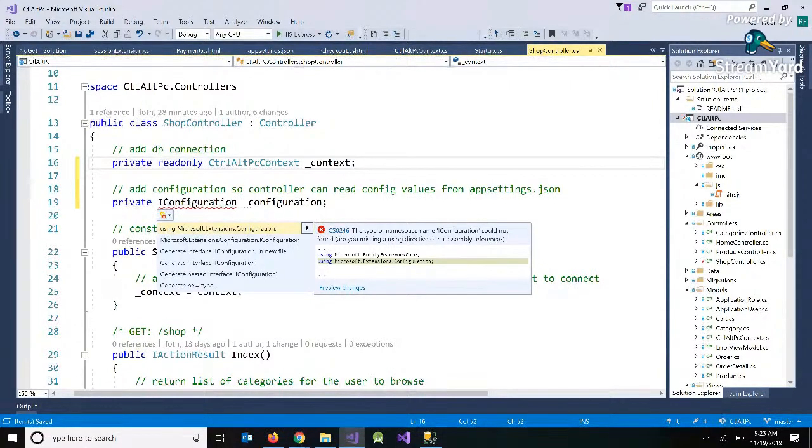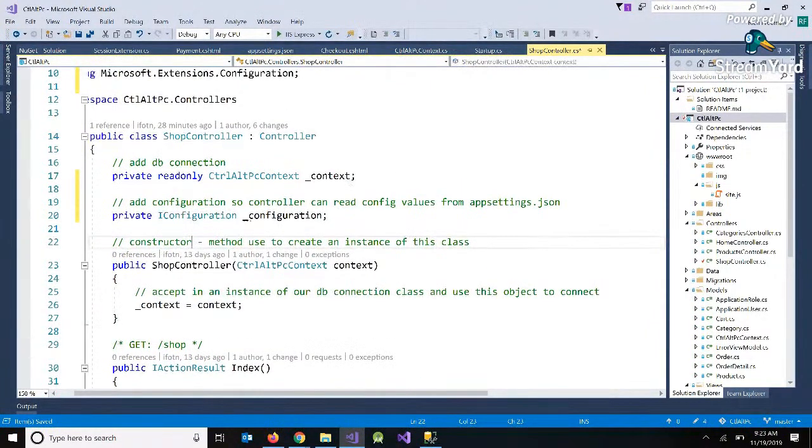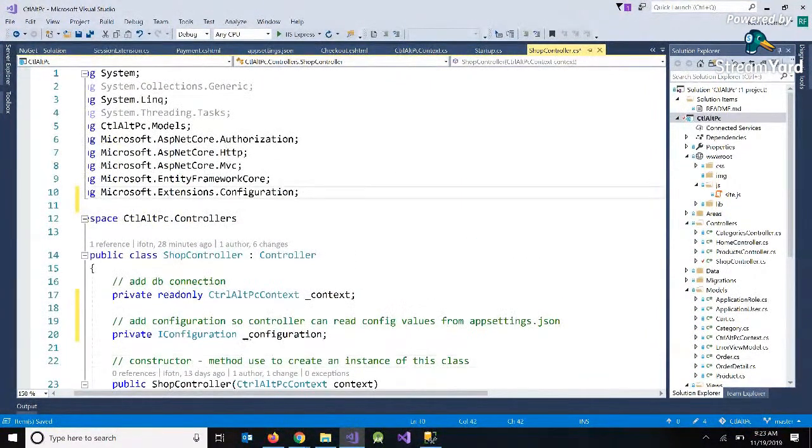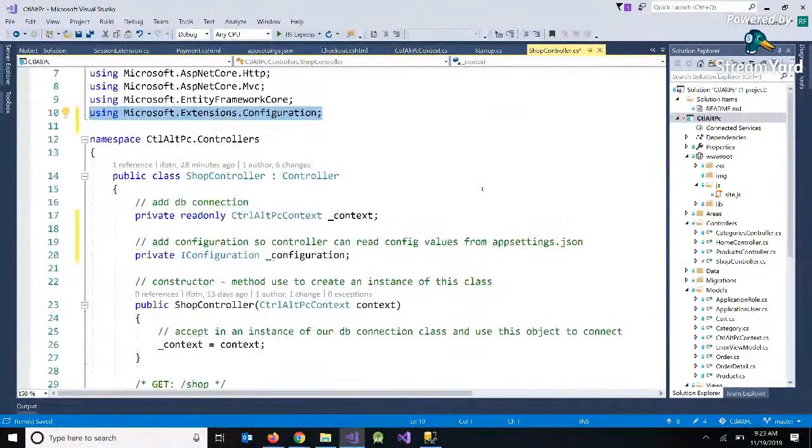Microsoft.Extensions.Configuration. So I'll accept this reference. It adds a reference on line 10. So I've added line 10 and line 20 so far. We now need to change line 23.